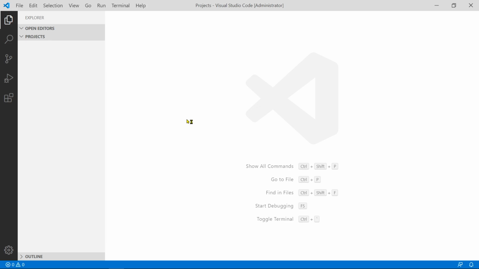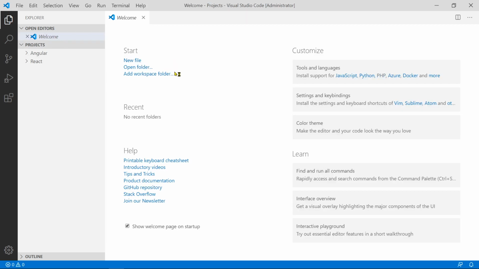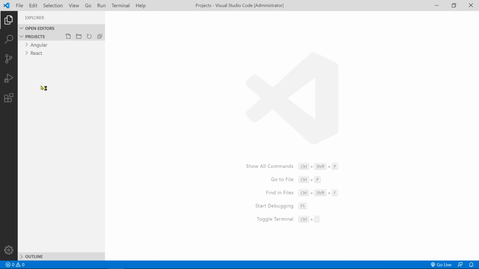It will reload, and you're going to be back at the same page here. Again, I'm going to turn this off by unchecking this box. So you should have nothing here yet, but you should have the project folder here.